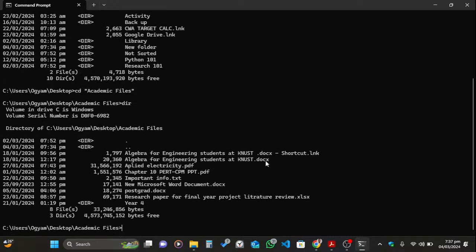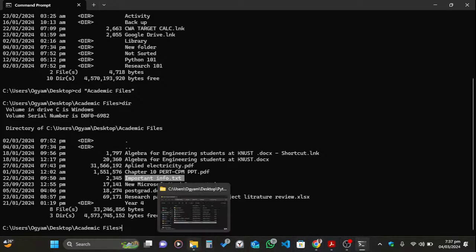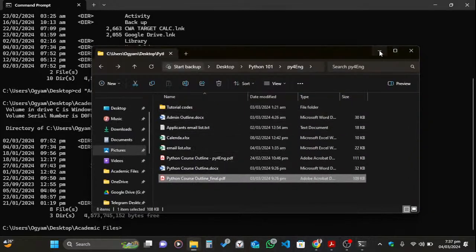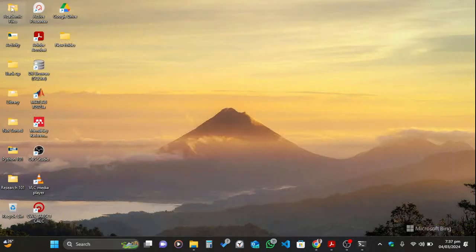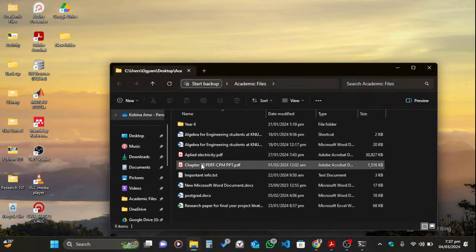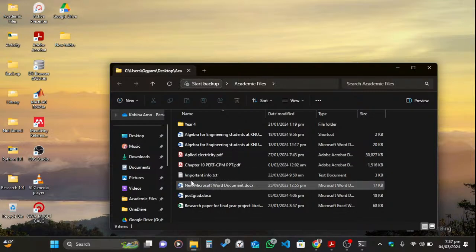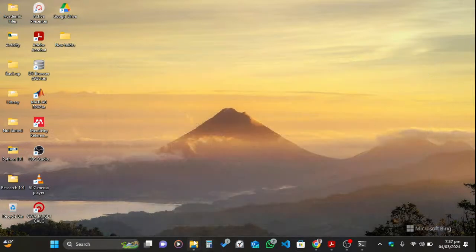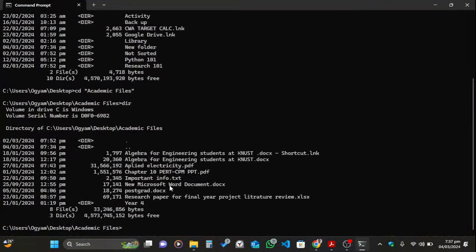This shows me all the documents in there: chapter 10, PPT, whatever it is, important info.txt. When I open the folder, I see all of those things, and I can run an app from here. Let me run one of them. This is a research paper for my final year project. No, let me run something else. Chapter 10. Let me run applied electricity PDF.